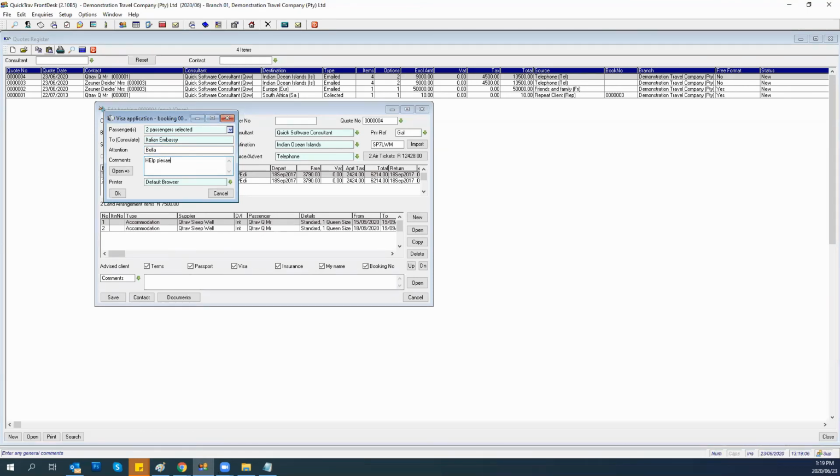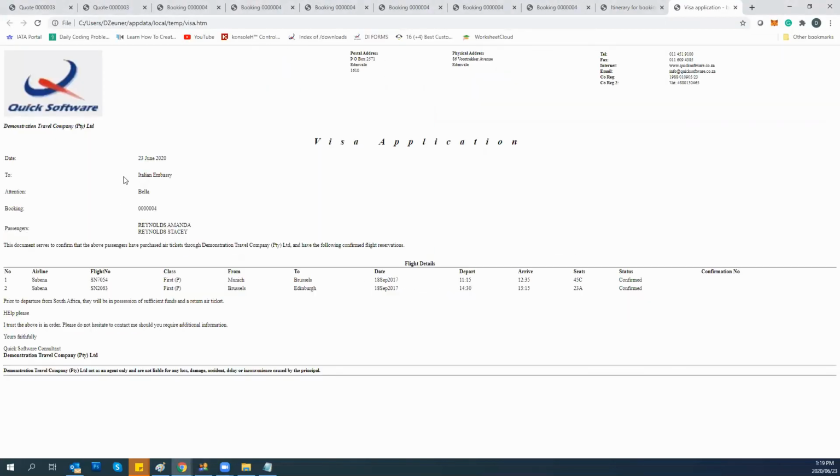Please don't do what I do. You obviously have a better vocab than I have, so you can put whatever comments in there. But this is what the visa letter looks like. So it's really just saying visa application with your letterhead, telling you which embassy, attention whoever you spoke to. This is the booking number, the passengers, the flight details, so that people can know how they're going to get in and out of the country, and then just small little things that you want to say.